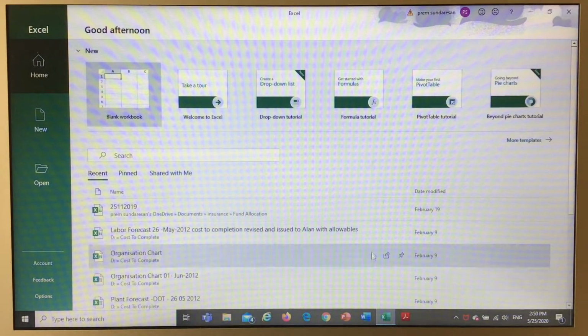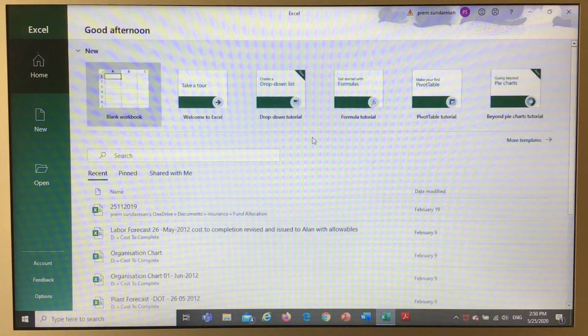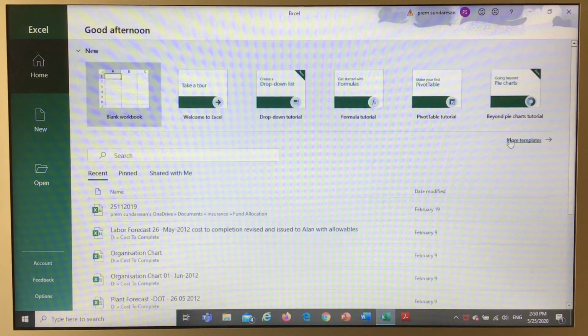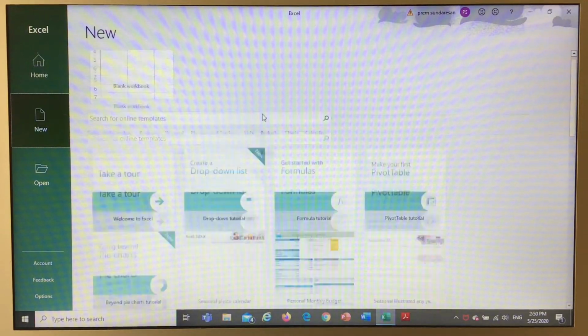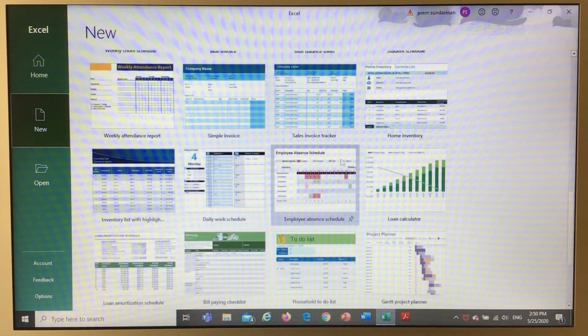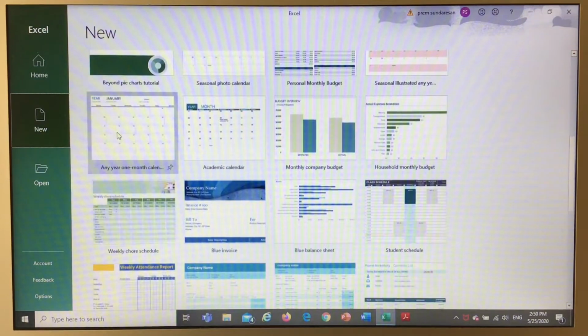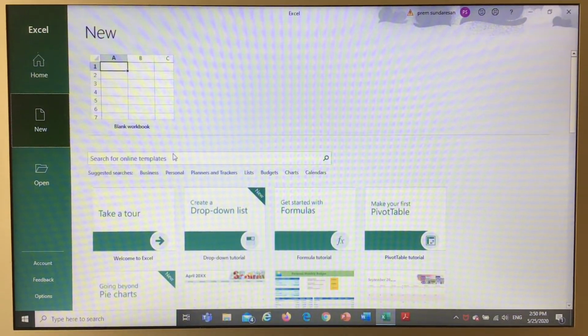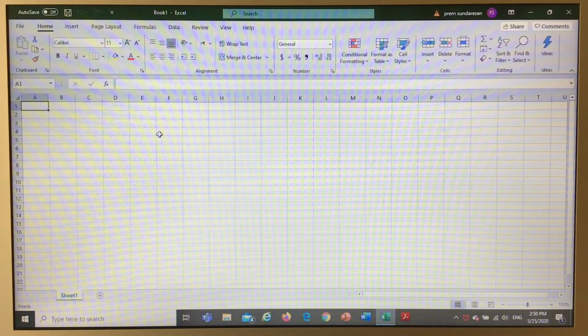So as you can see here, we have landed on the home page of the Excel app. There is a blank workbook which you can choose, but if you want something more colorful, press more templates, and as the name suggests, there are many more templates from which you can choose, and you can also search up templates for your business or budgets or lists, etc. I'm going to go with a blank workbook to show you the possibilities of Excel.